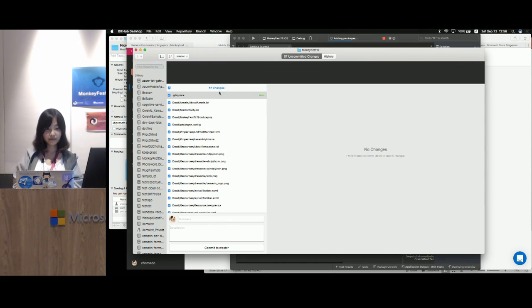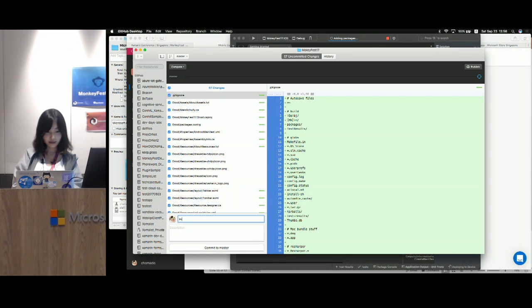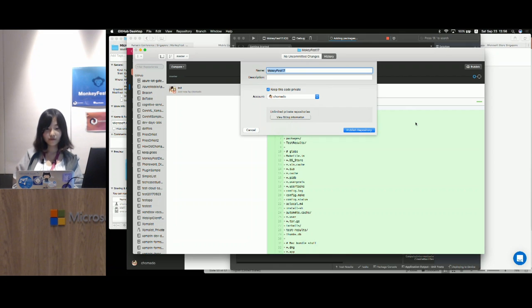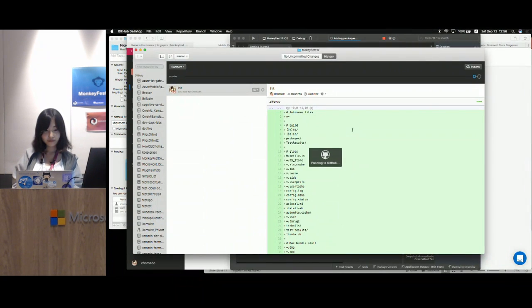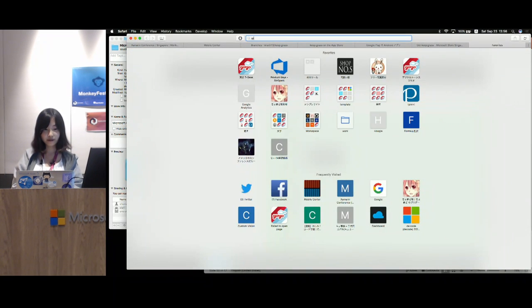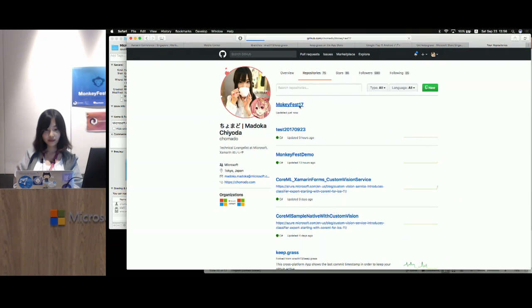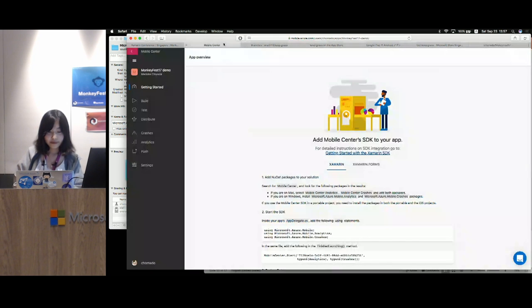Yes, git add. And these are the code that I just created. So init and publish MonkeyFest 17. Published repository. And I check it on GitHub. Yes, just upload it. So back to mobile center.